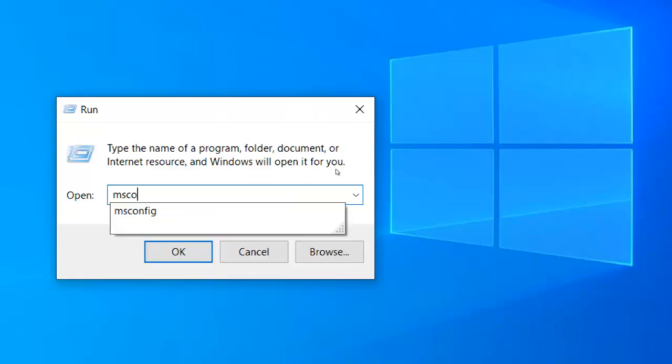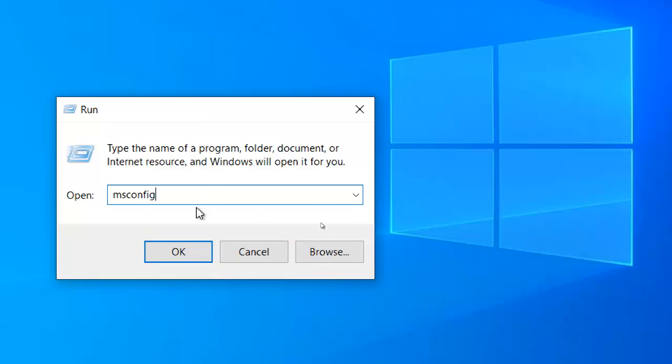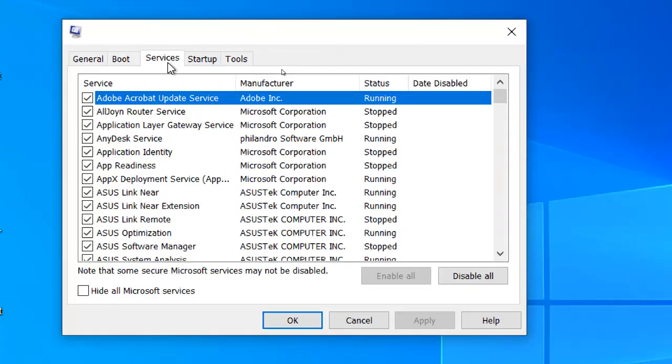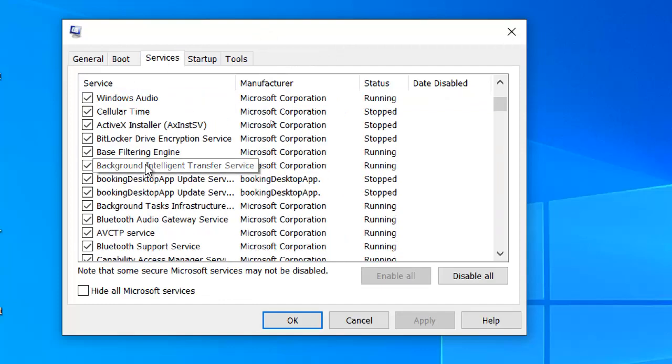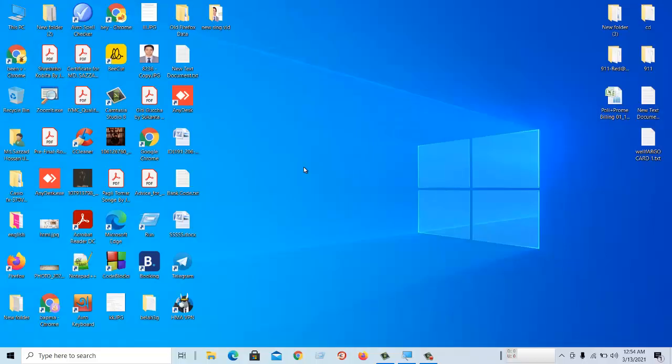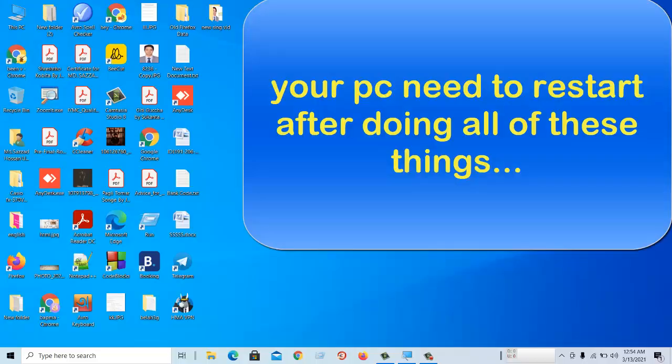Here simply type msconfig again. After that go to the services option. Then select hide all Microsoft services. Finally press the OK button. Hopefully after doing all of these things your PC will be faster than before.